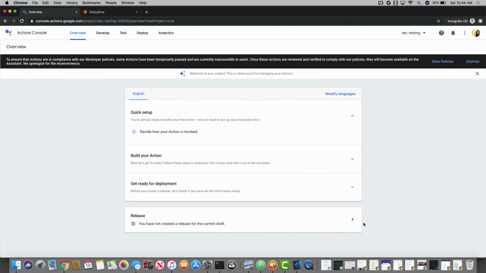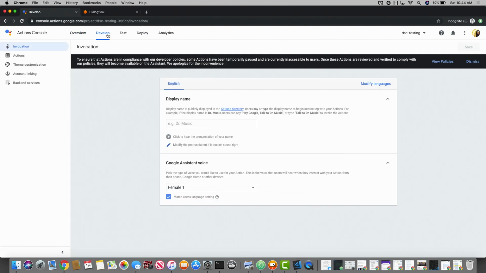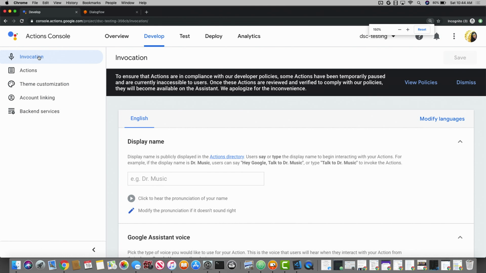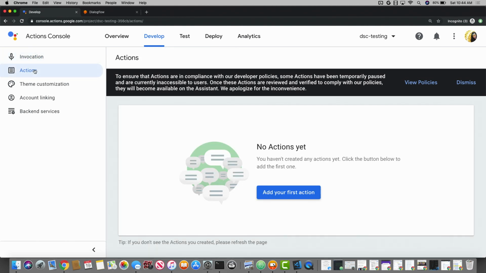Is everyone still following along? I don't want to move too fast. So if you're on this page, we click Develop. And then we want to click Actions. OK, so once you get to this page, click Actions. We have to add the first action in order to link to Dialogflow.